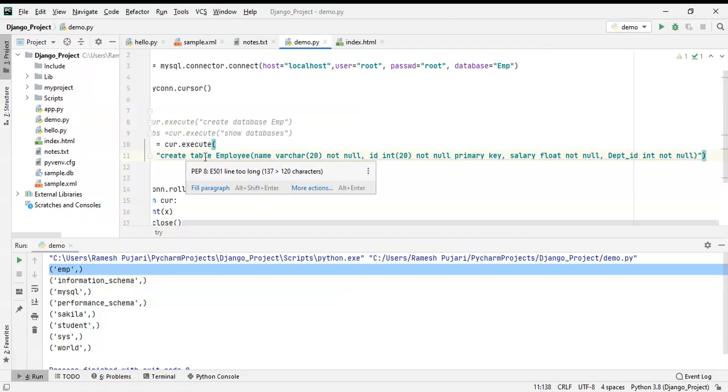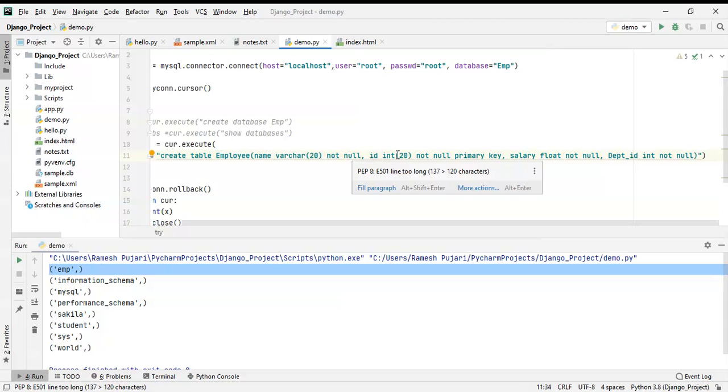Okay, I'm creating the table called employee. EMP is my database, and in that I'm creating the table called employee. We have the attribute called name. Name is varchar and it is not null, and ID is the integer field, and ID is the primary key. Salary is a float, and I have the department ID. So these are my fields.